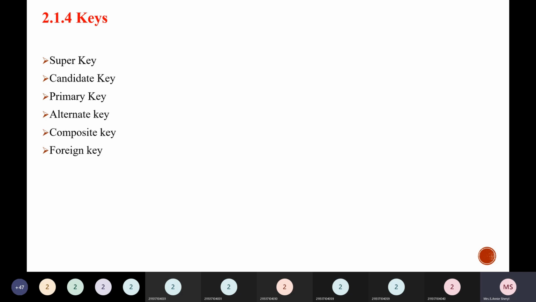With the help of that unique ID only, we are able to maintain relationships with other entities. If you want to refer to one particular record from one particular table, with the help of your primary key only, you can identify it.